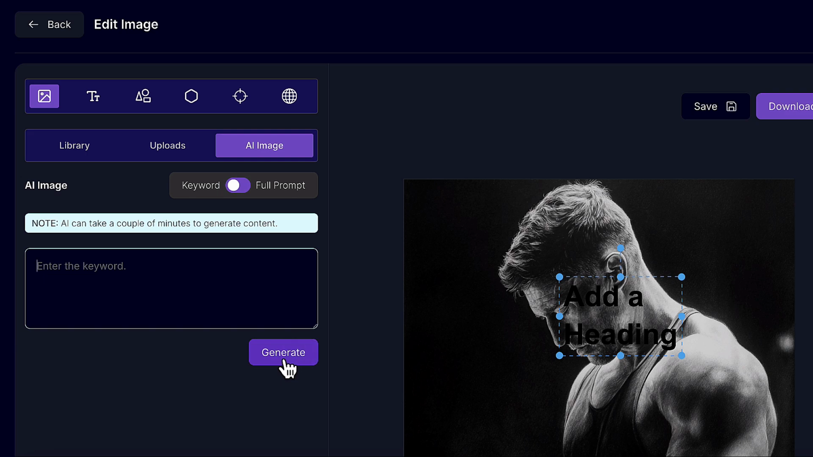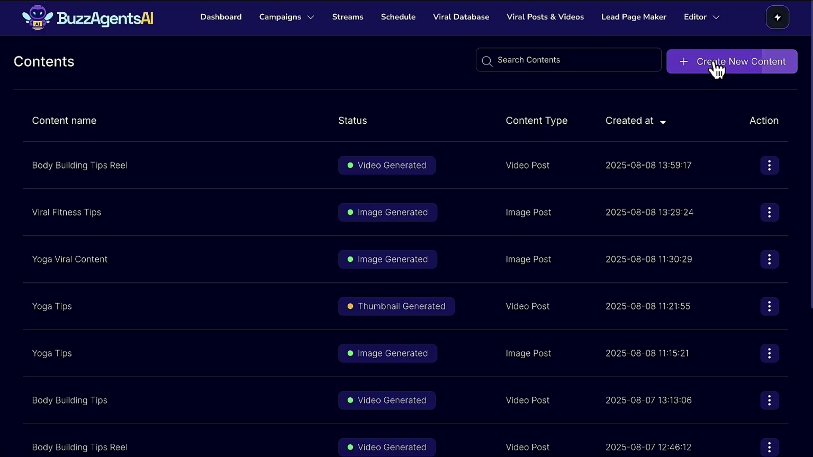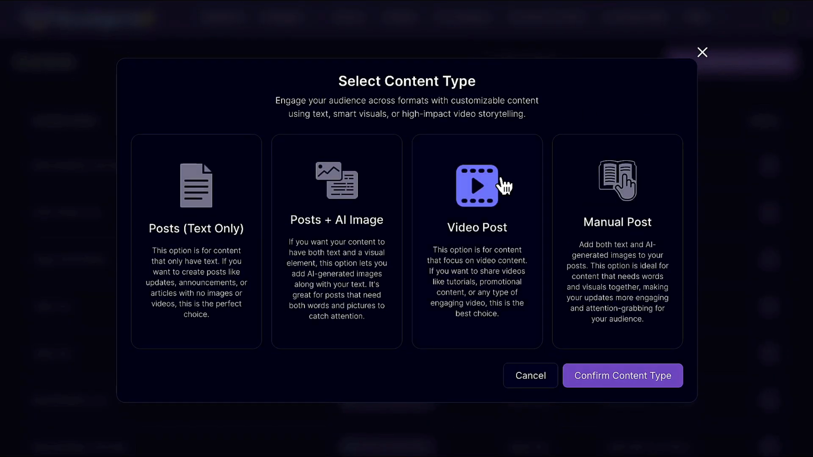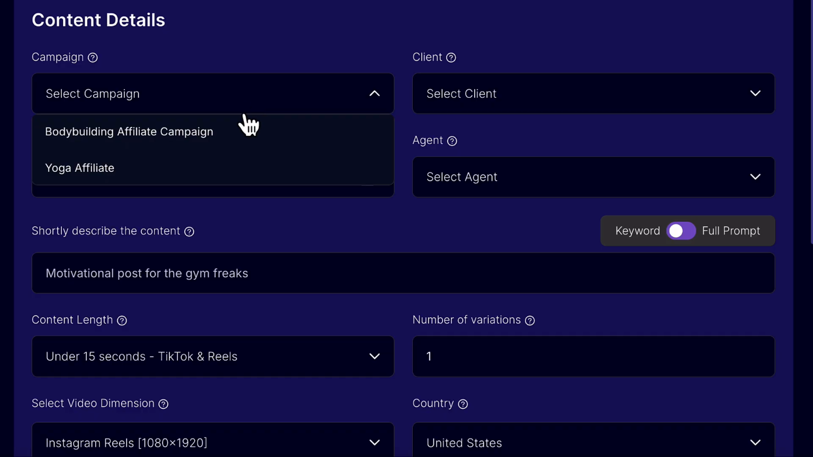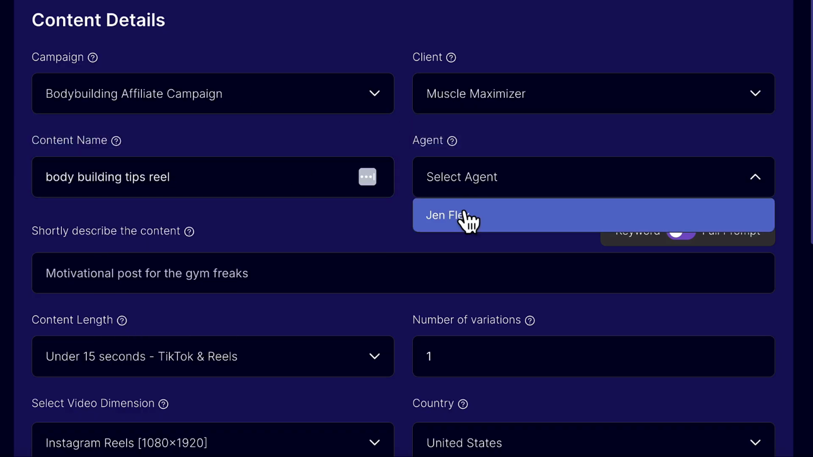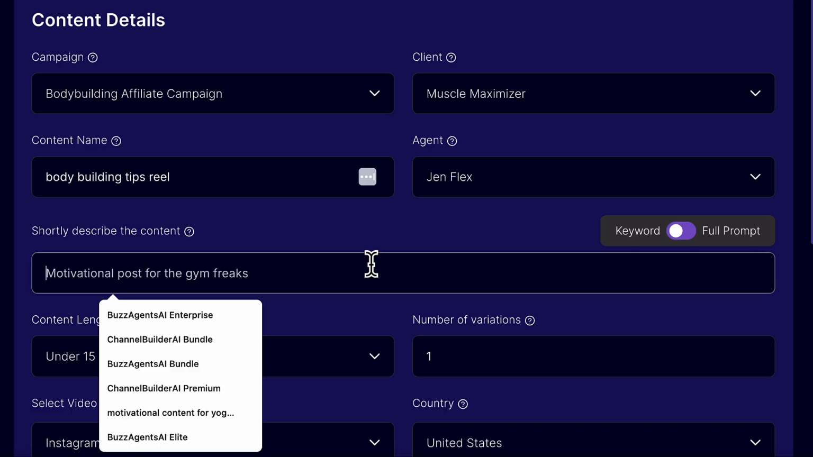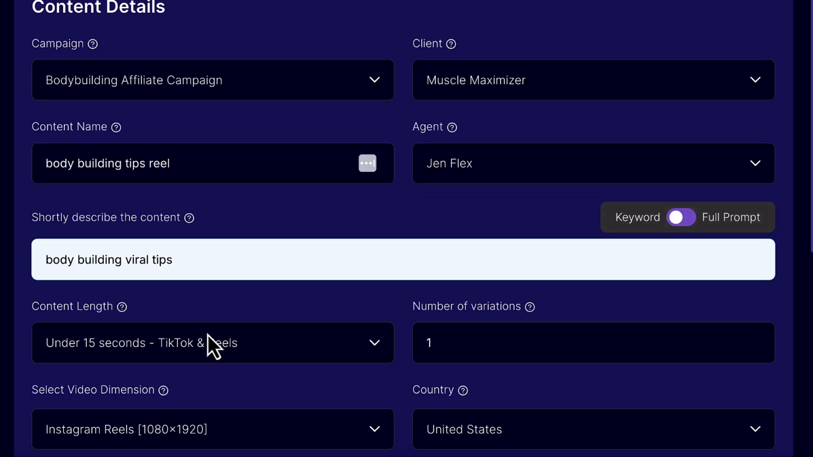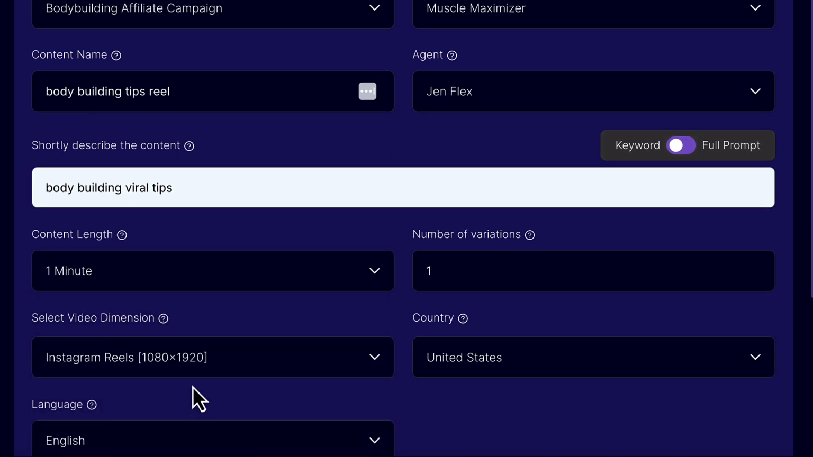Okay, now let's have our AI agents make some business-specific AI videos to really start growing our socials fast. Navigate back to Content Campaigns and let's choose Video Post this time and fill in the details like before. Describe what you want your video to be about, or choose detailed prompting to get it exactly right. Choose the length of the video. Pick the number of variations and type of video.